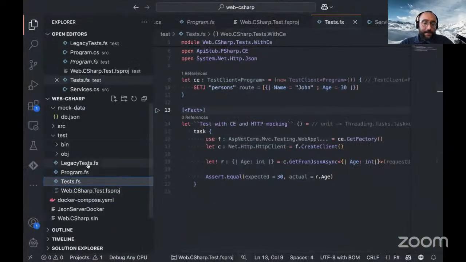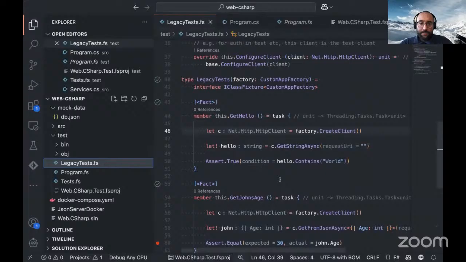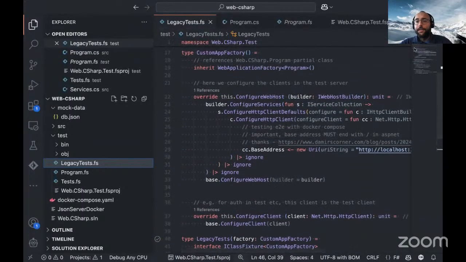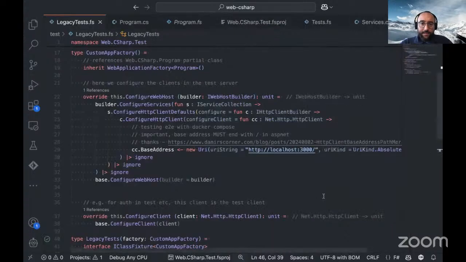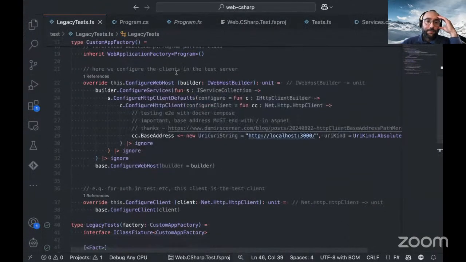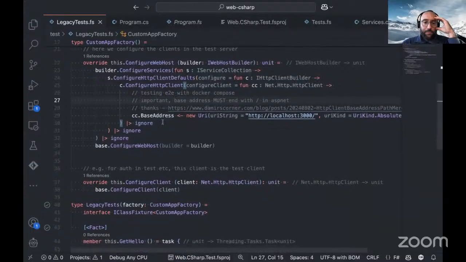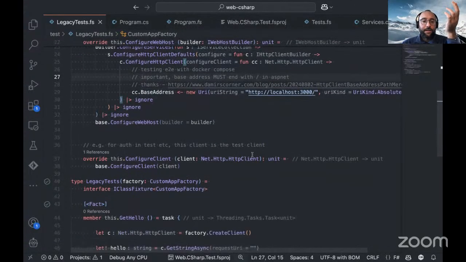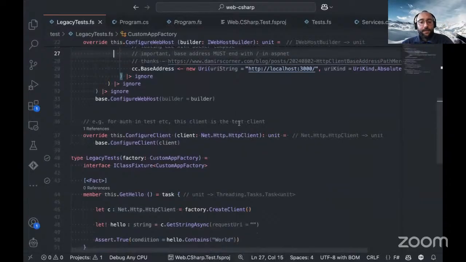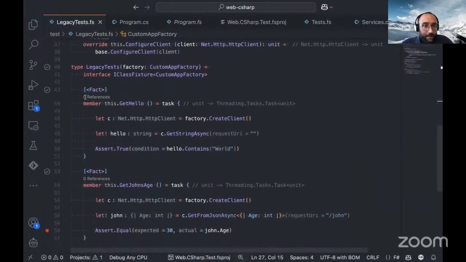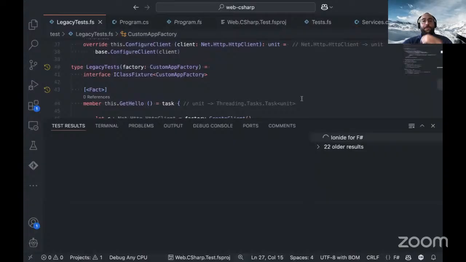here a legacy test. I created this to show how it's usually done, and how complicated it can get. In my case, I'm configuring the client's base address. And this test for now works only if we have some Docker Compose or some external mock running. Otherwise, I would also have to mock the client registration itself. Let's see if this still works or I broke something.